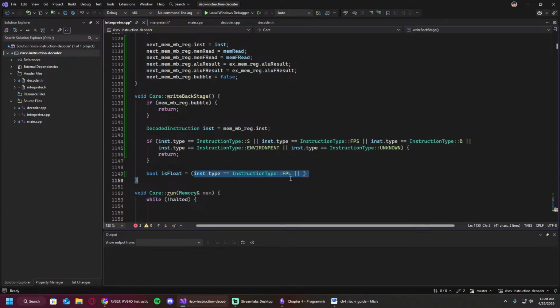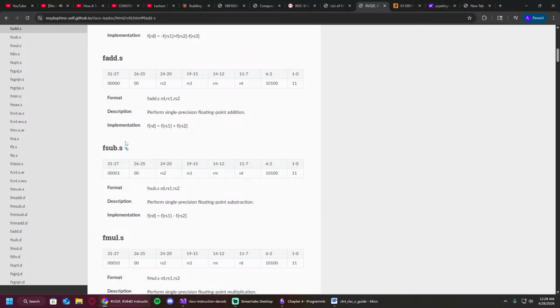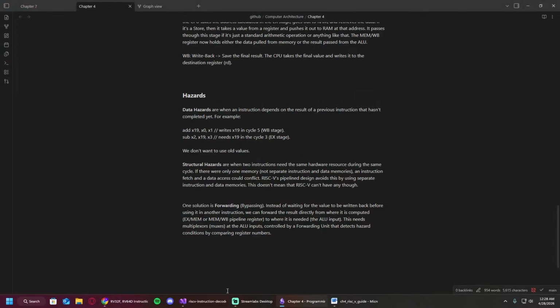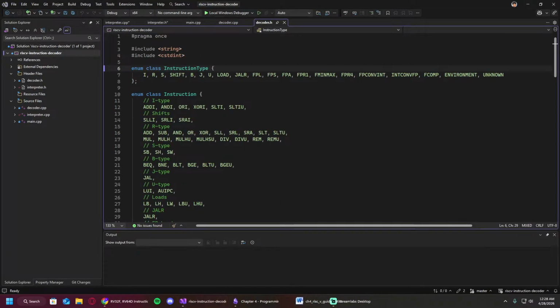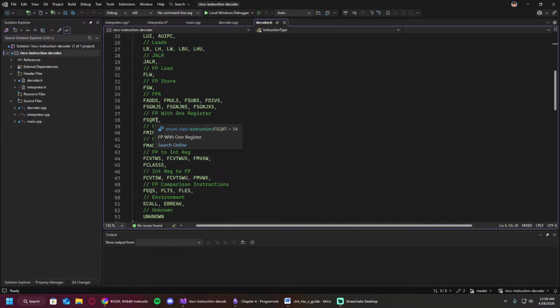So if the type is FPA, that's also going to be a floating point register. Or FPR1. So that's the floating point registers that use one register. I forgot exactly what constitutes that, so let me take a look in here. The floating point with one register is just the square root one. I believe there's more though. I could have sworn there's more.